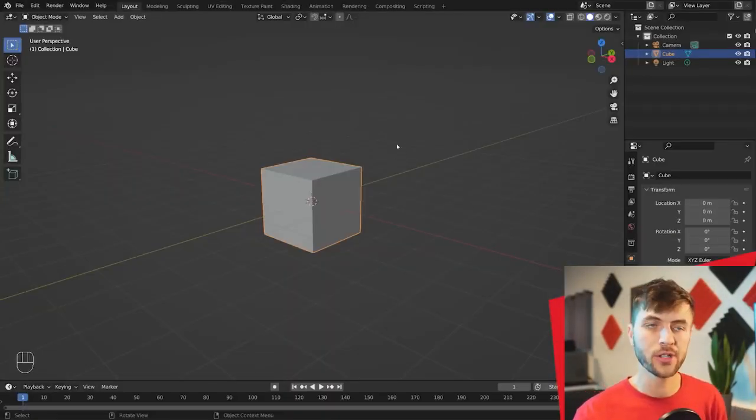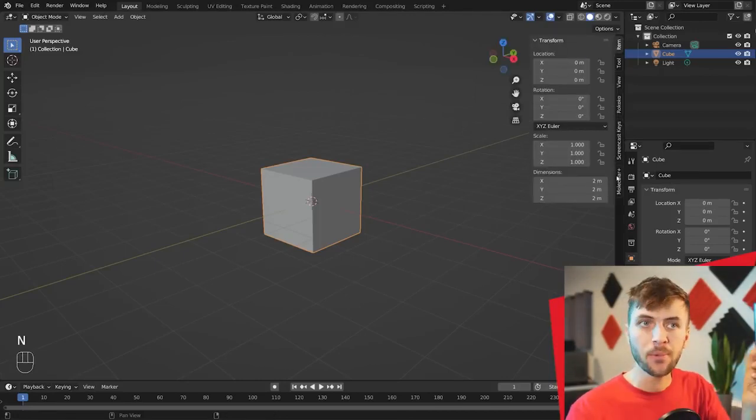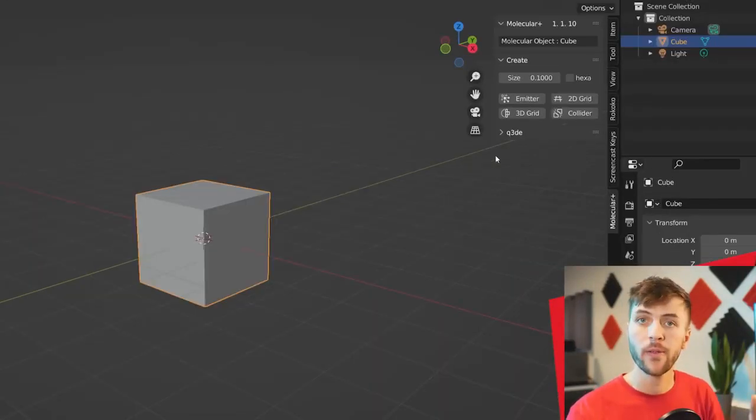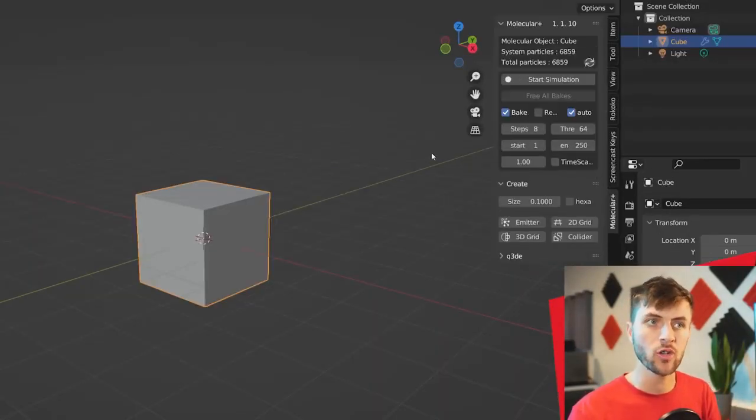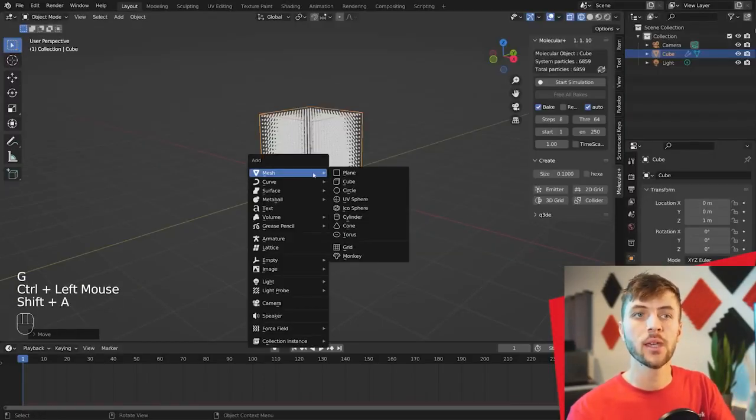So to bring up your molecular script add-ons, you're just going to hit N on your keyboard to bring up your properties tab. And along the sidebar, we have a few different tabs. Just select the molecular plus option here. Right off the bat with the cube selected, you can choose 3D grid. And if I hit Z to go into wireframe mode, you can see this adds a whole bunch of particles in a grid inside that cube.